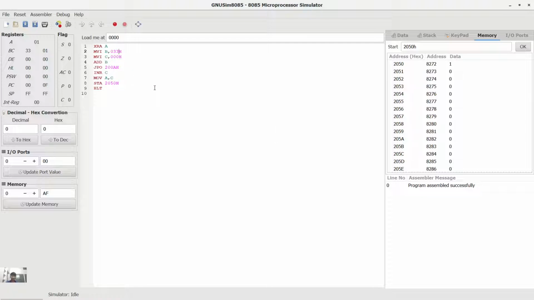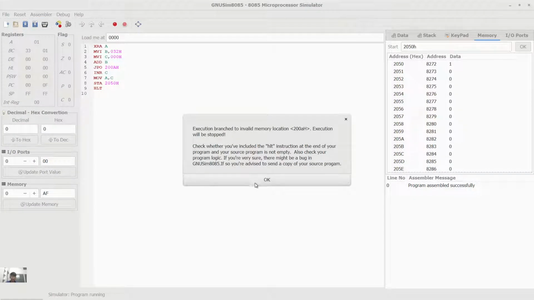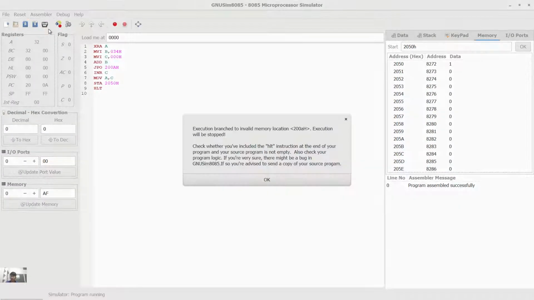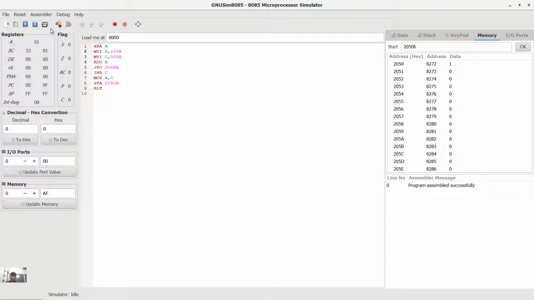If we change this to 2, which is a hexadecimal number, and now execute this code, it would be running. So this is again an even parity result. The results are stored in 2050H.